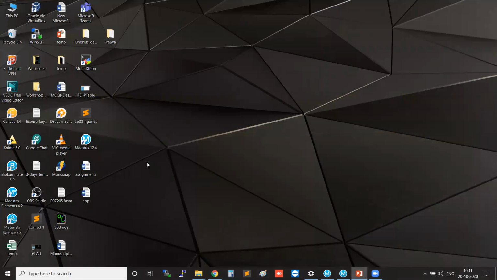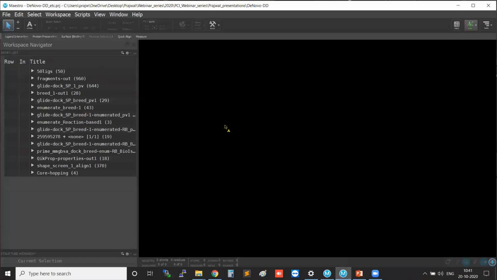So first of all, you know how to open the Maestro. You have the Maestro icon on the desktop. You just need to double click on it and it will open the Maestro panel for you. Once you have the Maestro panel open, we will see one by one how this methodology works.